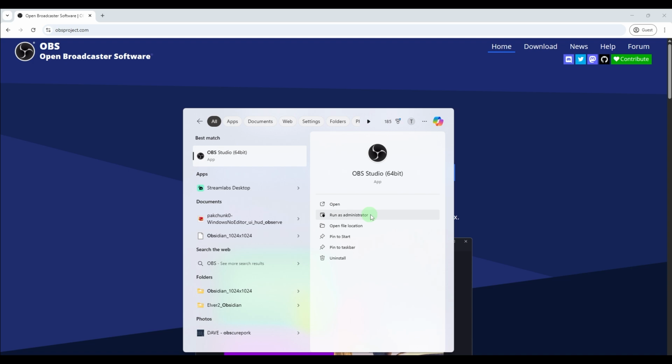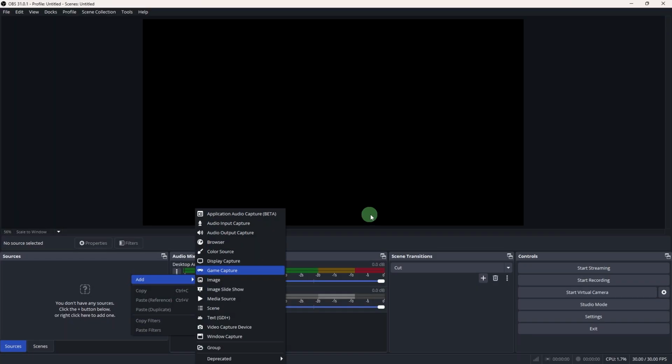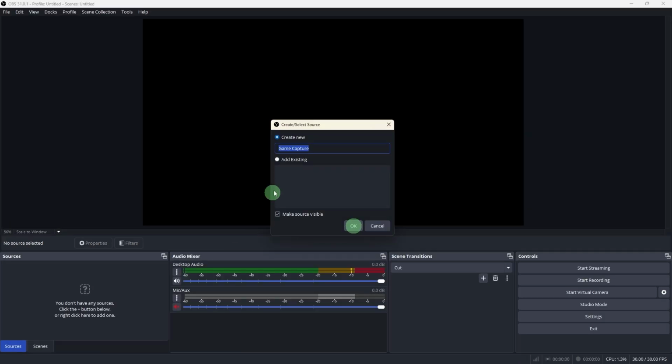Add game capture source. Click the plus button under the sources box or by right-clicking on the empty space on the sources. Then hover to add. Choose game capture, name it, and then click OK.